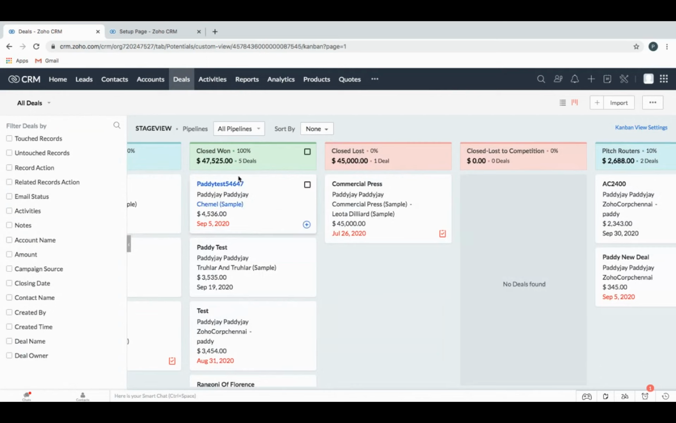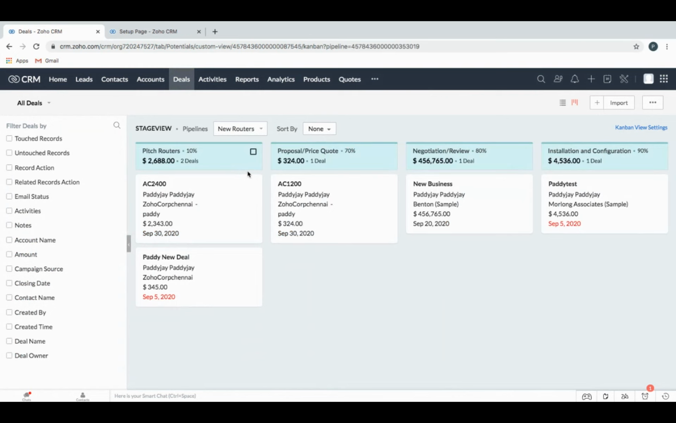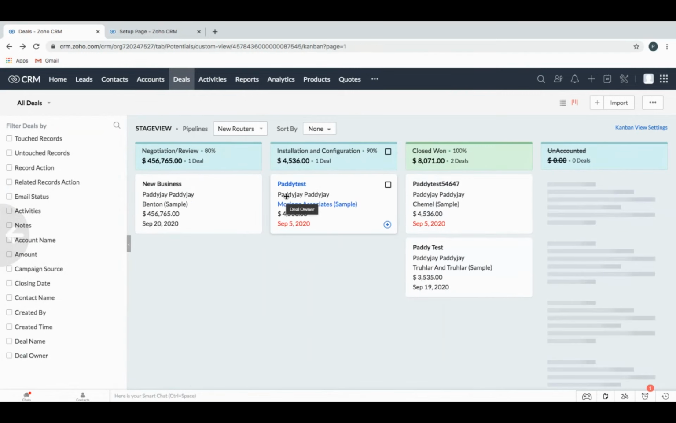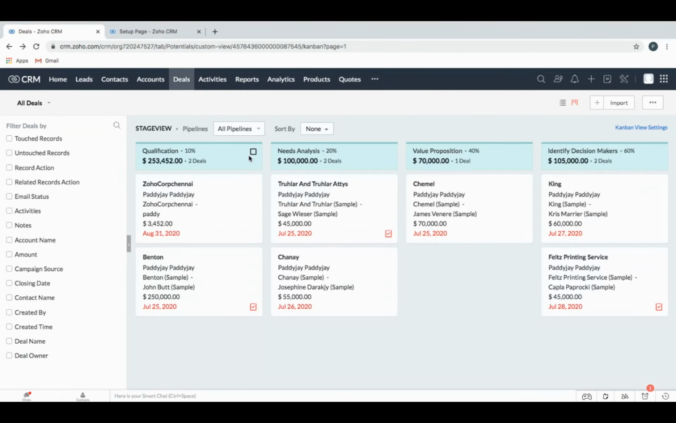Now let's say you would like to know the deals created for a specific pipeline, maybe the router pipeline. We can just click on the little drop-down there and click on new routers, and that will bring in the stages relevant to the new router pipeline. So that's the Kanban view in the deals module, which gives us a good overview of what to see in the very first place.